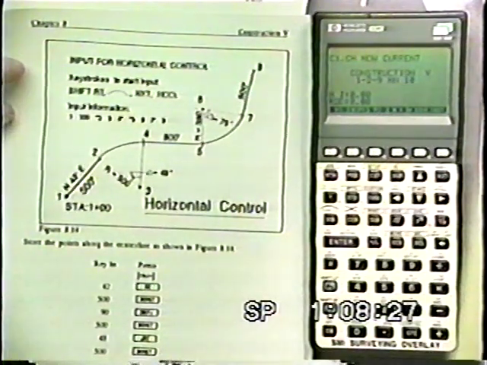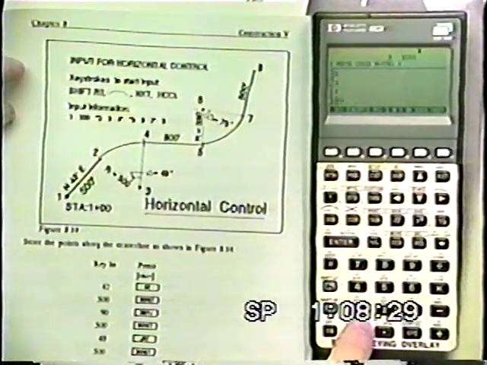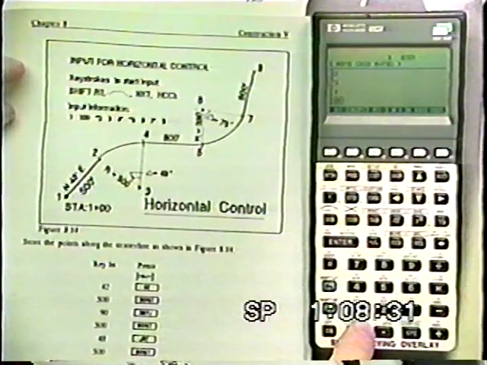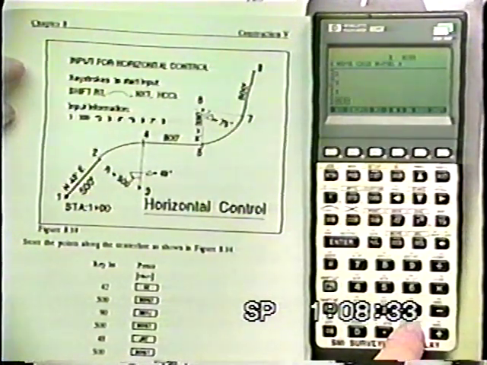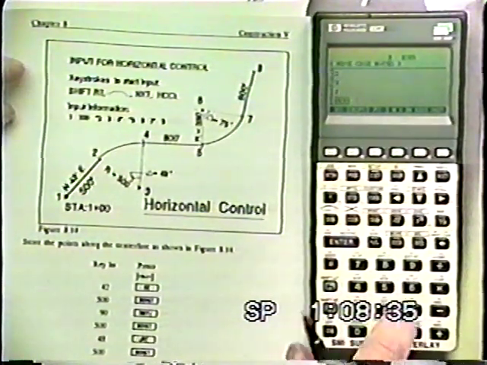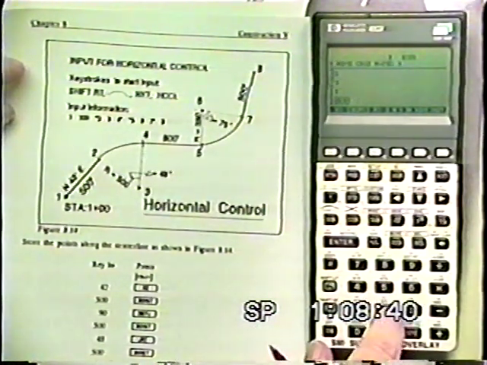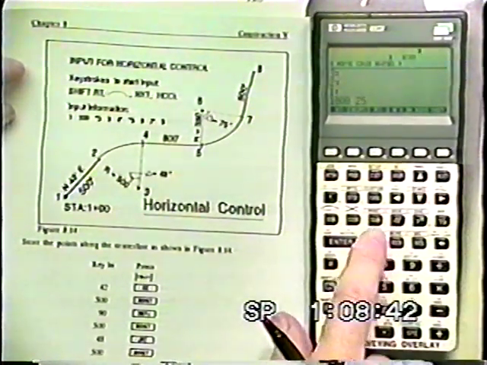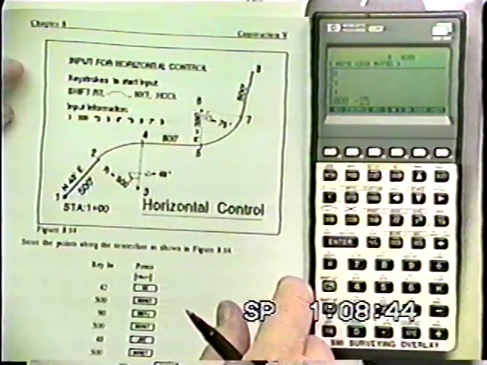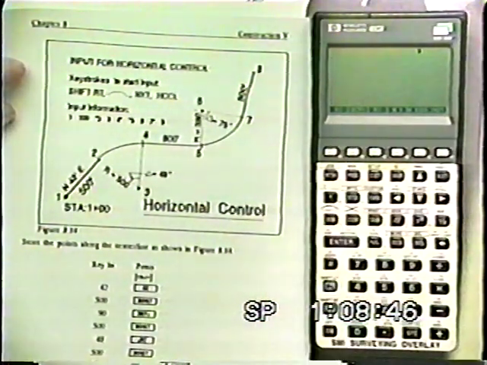Let's give it station 10 plus 0.0 at an offset. We press space to separate the station from the offset. Offset of 25 feet to the left. And we press foresight.